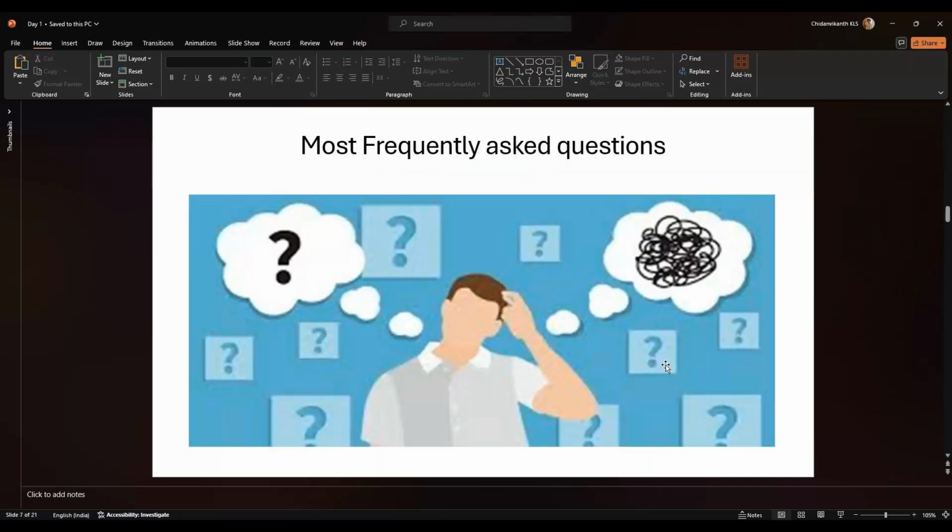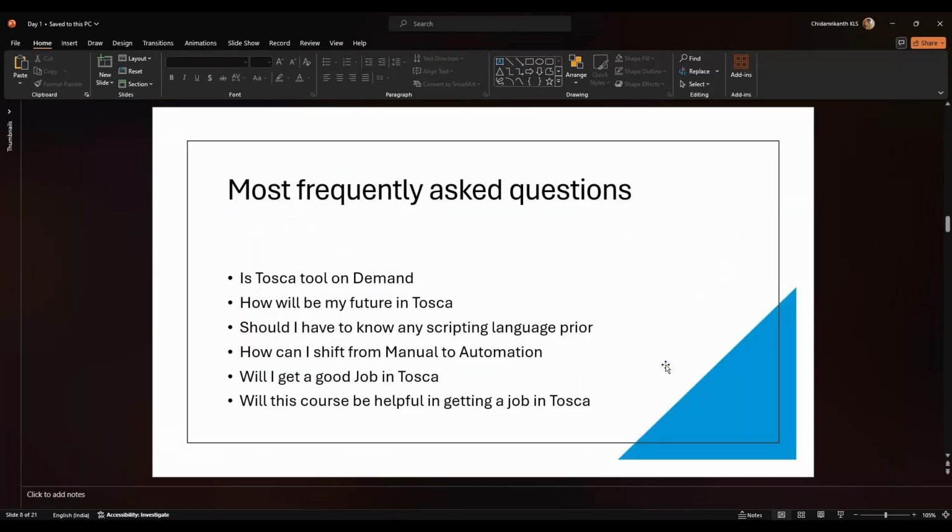Okay, so I get frequently asked questions like why Tosca? Is Tosca a tool in demand? If I enroll in this course, will I be able to get placed? Should I have to know any scripting languages to learn Tosca? If at all I have to shift from manual to automation, will it be possible? And will I be getting a good job in Tosca? Will this course be helpful in getting a job in Tosca?